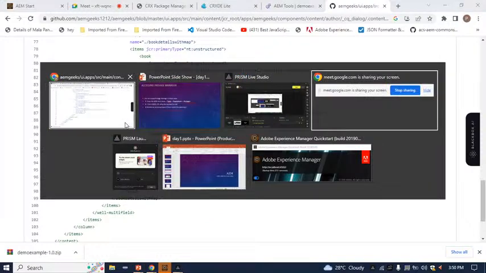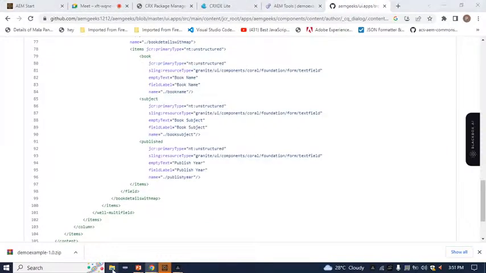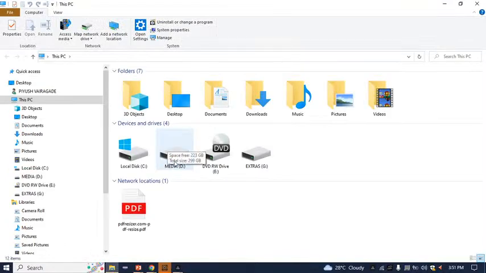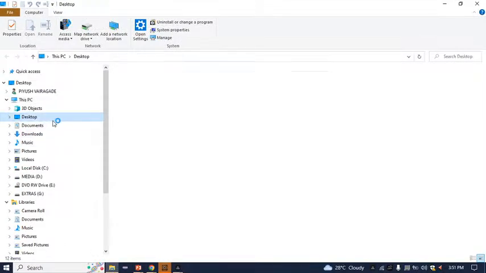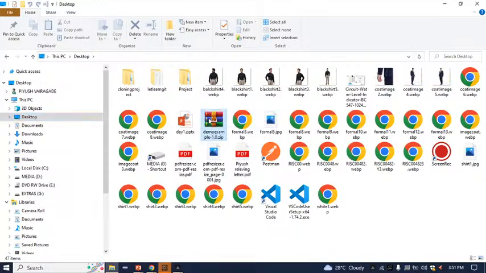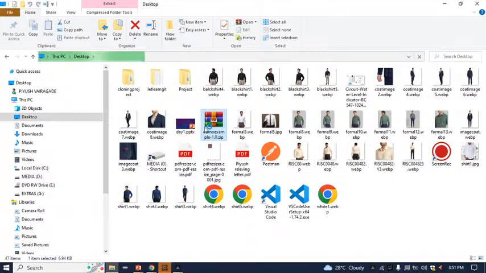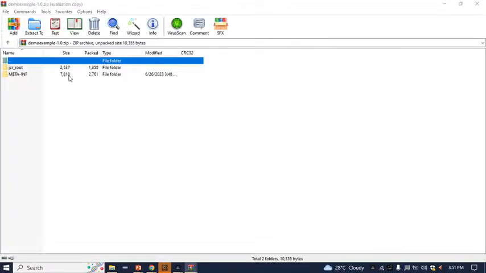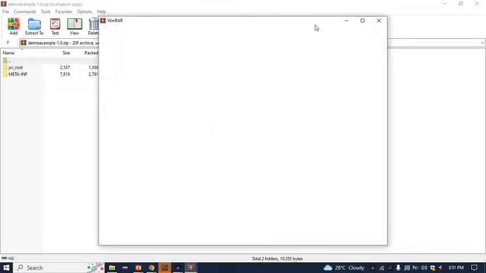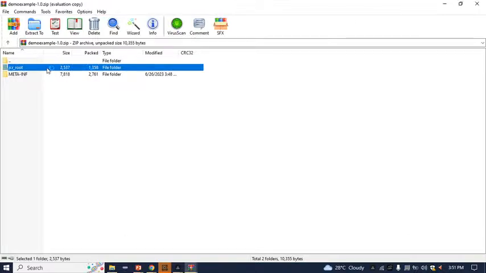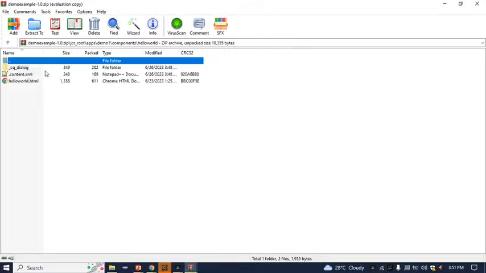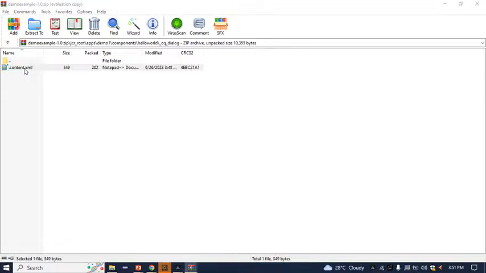Now, wherever we have downloaded, you just go inside this. I'm opening the file explorer, and here we have the desktop, and inside this desktop we have downloaded this hello world demo. You can go inside this demo example. I have opened the demo example package. Go inside components, hello world, and inside this CQ dialog you want all the code, so go inside your XML.